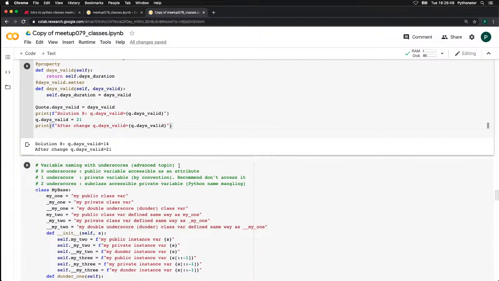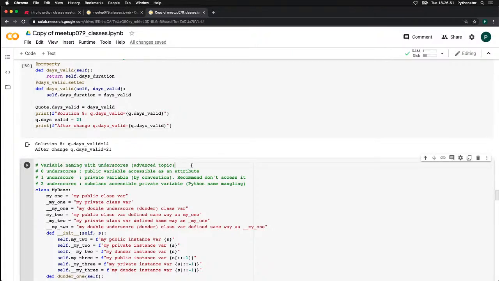So now we're going to go on to some probably a little bit more advanced stuff to do with classes. So this is stuff that you're not going to come across every day.